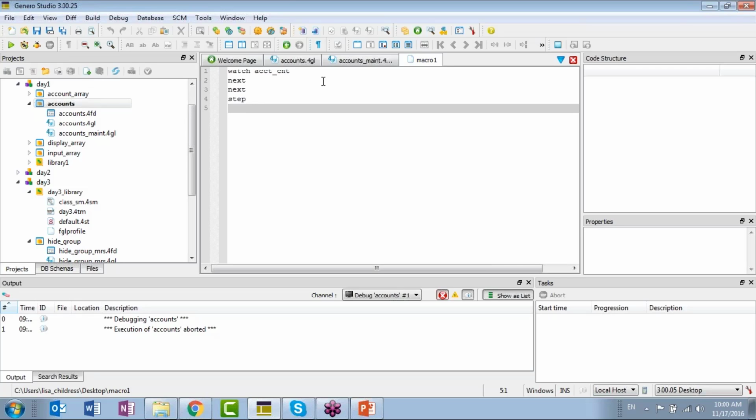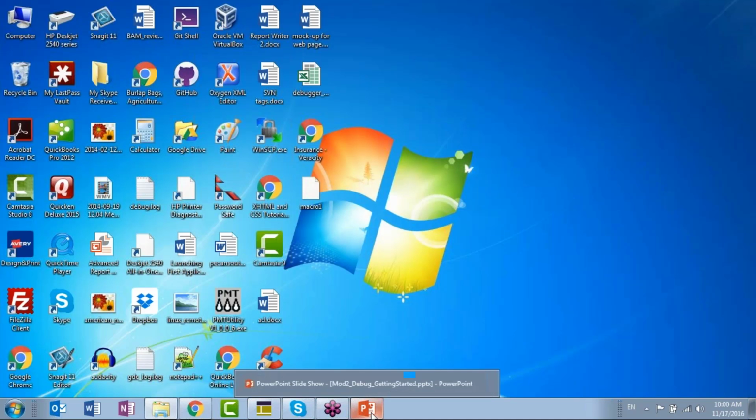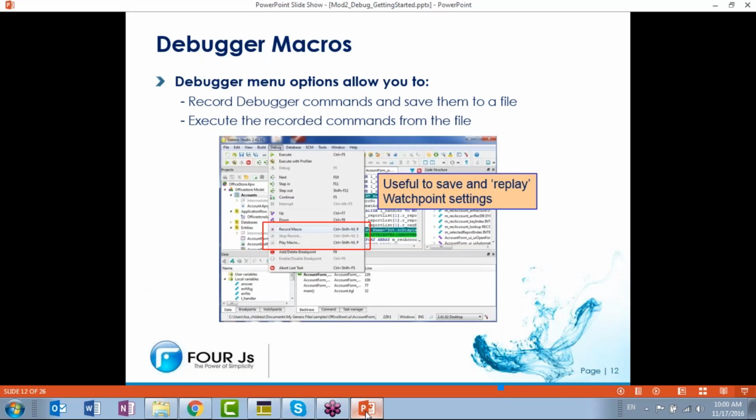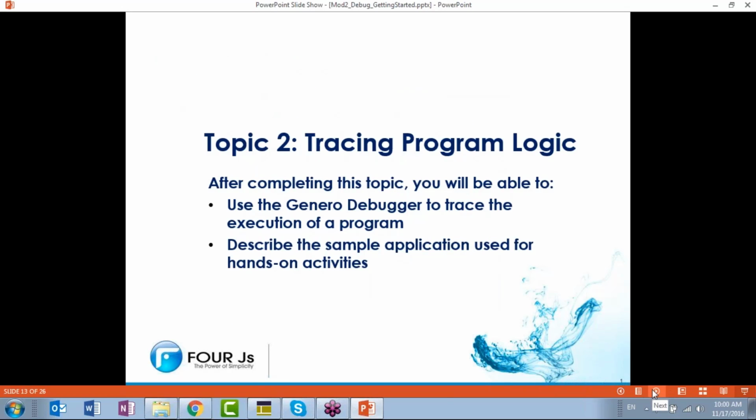So then if you replay that macro later in another debugger session, it will recreate the watch point. So that's a workaround for this idea that watch points are not persistent. They don't persist beyond the session you use them with. Now breakpoints you don't have to worry about, right? Because breakpoints do persist, but not watch points.